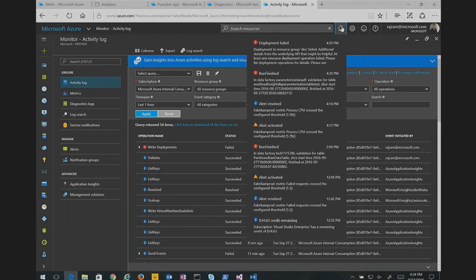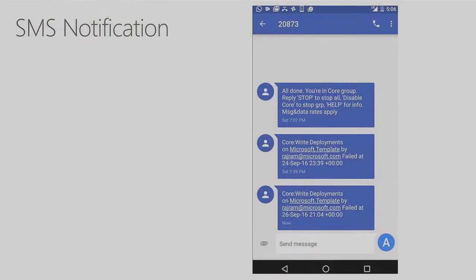We'll take a pic and share it if you want. Yeah, I can take a screenshot and share it with you. But just to save time, here is the SMS that we just got. So the first response was, hey, all done. You just got added to this new notification group. Done. As soon as Rajesh tried his deployment, he tried one before the session just to make sure it worked. So here, his write deployments failed. Done at this time by this person, boom, available to you.